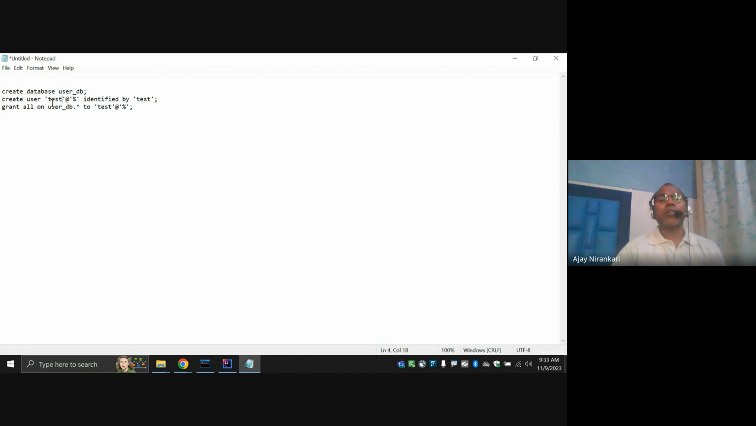How to say this is a username and this is a password, right? Create user this, and then identified by this password. Okay, this is the syntax of MySQL. And similarly, this grant all means on this database, give all the permission to this user, test user, right? This is the syntax of MySQL.